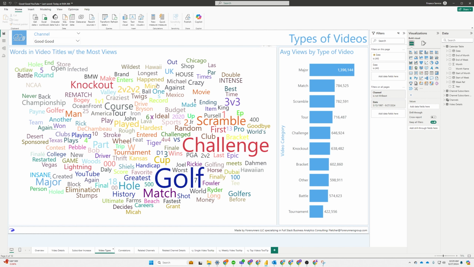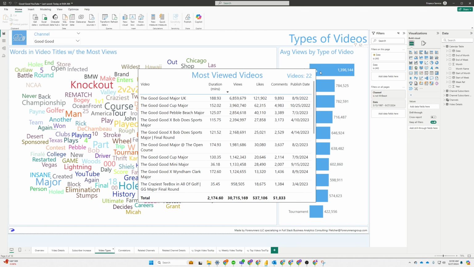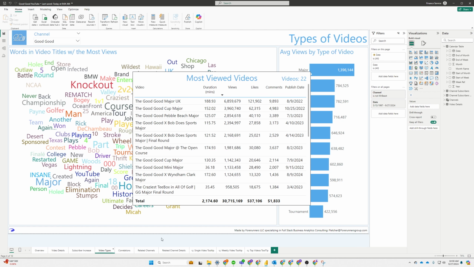I go to video types, where I'm kind of showing like a word cloud, but on the right hand side here, I have a bar chart of the different types of videos that Good posts. If I hover over major, it shows me all the most viewed videos for the major, what YouTube categorizes as a major. It shows the total number of videos, which I have on the top right is 22, and shows you what the different videos are, sorted by views. So that's kind of another useful way of looking at tooltips.